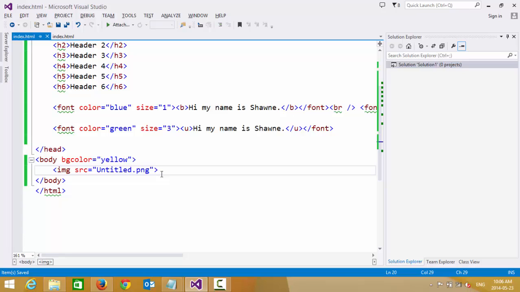Can you all see your image? If you save it and go back to your browser, you should see your image. Who can't see the image?